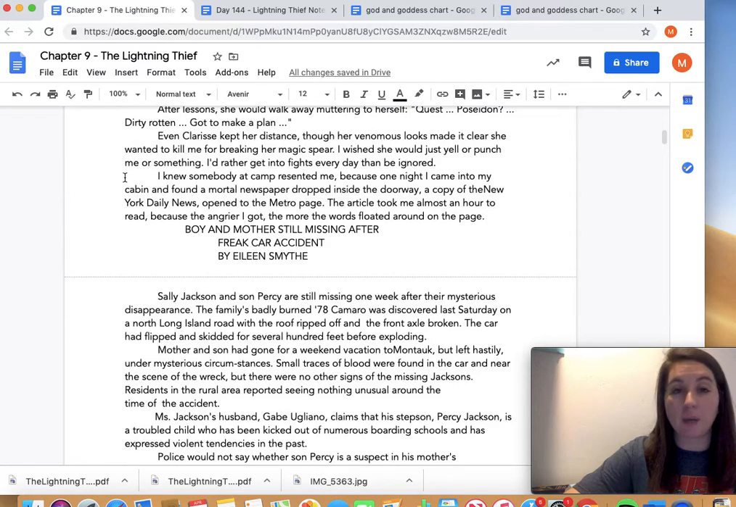I knew somebody at camp resented me because one night I came into my cabin and found a mortal newspaper dropped inside the doorway, a copy of the New York Daily News, open to the Metro page. The article took me almost an hour to read, because the angrier I got, the more the words floated around on the page. "Boy and Mother Still Missing. Freak Car Accident," by Eileen Smith.